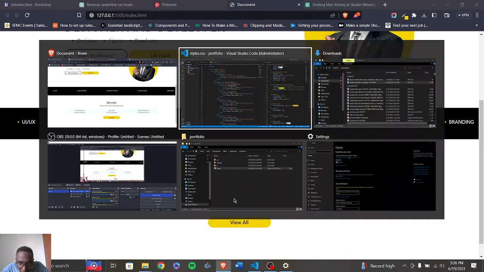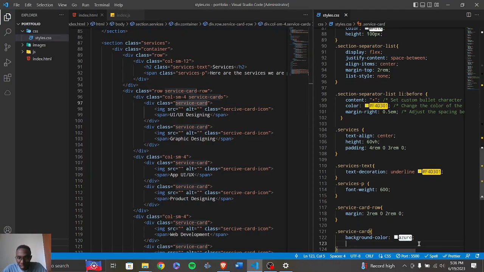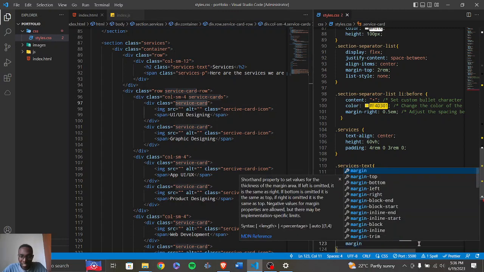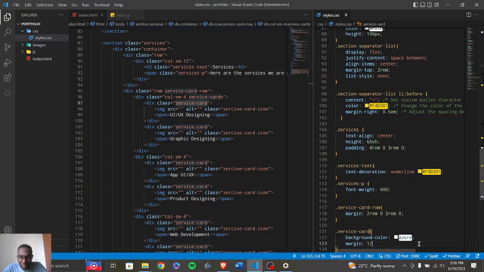Are you able to see something? Yeah, I'm sure you can. Let me do margin. Margin. Let me do 1 rem.